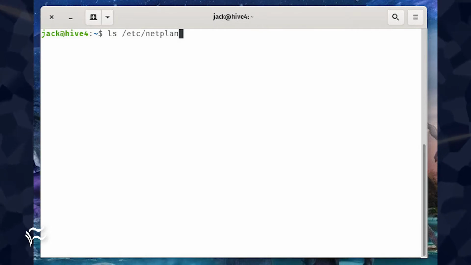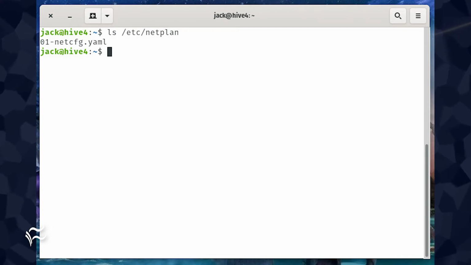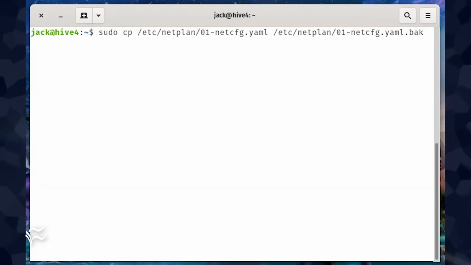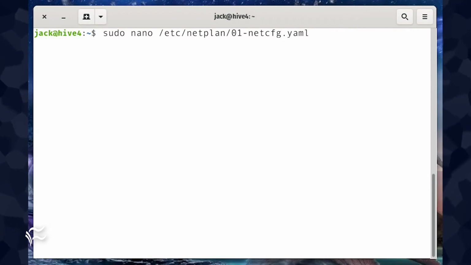Issue the command ls /etc/netplan. You should see a file name similar to 50-cloud-init.yaml or 01-netcfg.yaml. Back that file up with the command sudo cp /etc/netplan/01-netcfg.yaml /etc/netplan/01-netcfg.yaml.bak. Now let's configure our bridge.